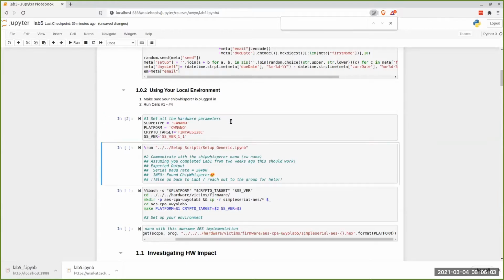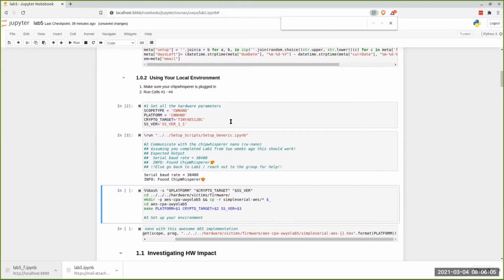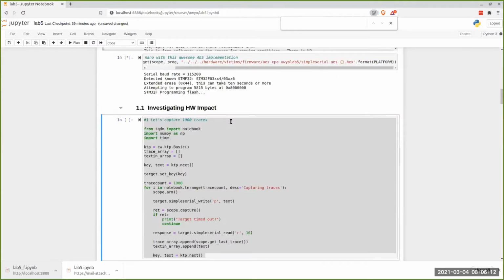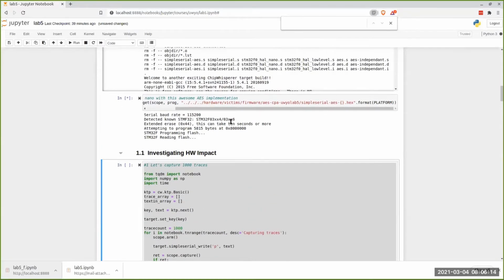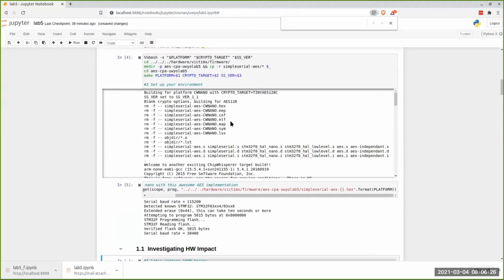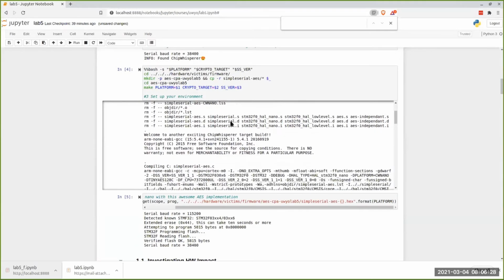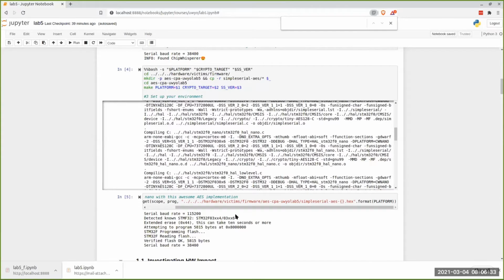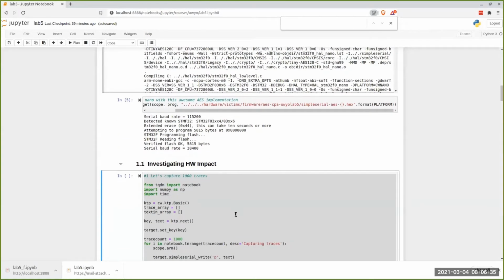So you should be able to communicate to your ChipWhisperer, set up your environment, and program it. None of that should change, and that first little bit should work out just fine. If you have issues there, more than likely it's making sure that you've actually uploaded it to the correct location. Just let me know when you've made it that far, so we're all on the same page.